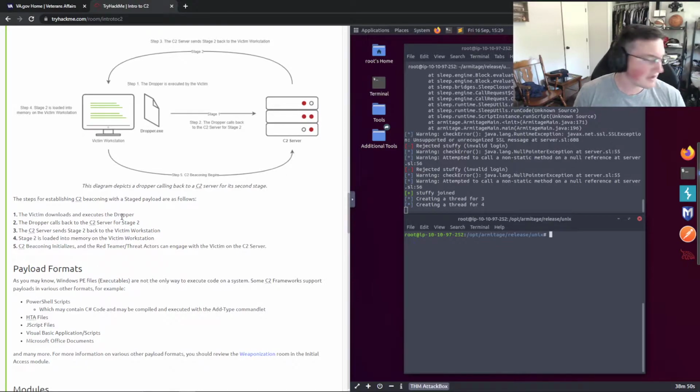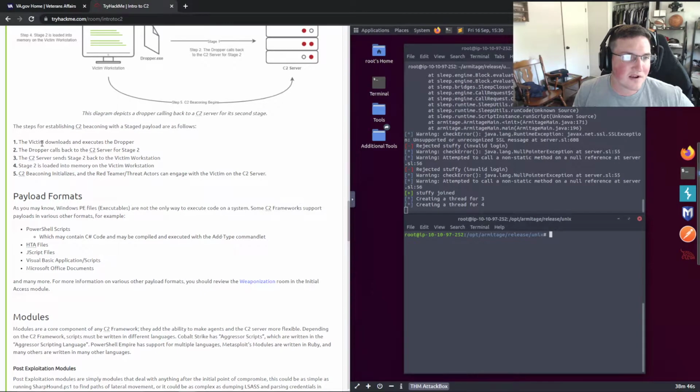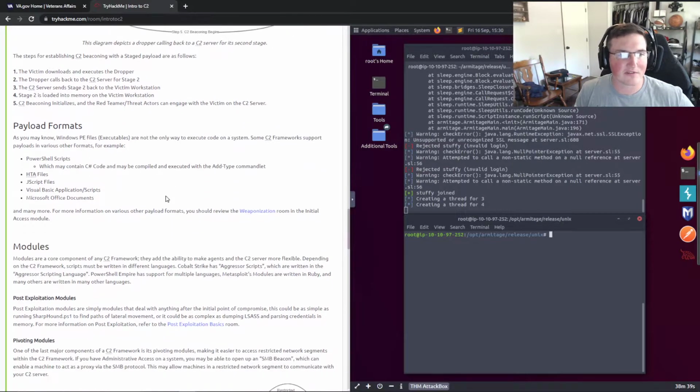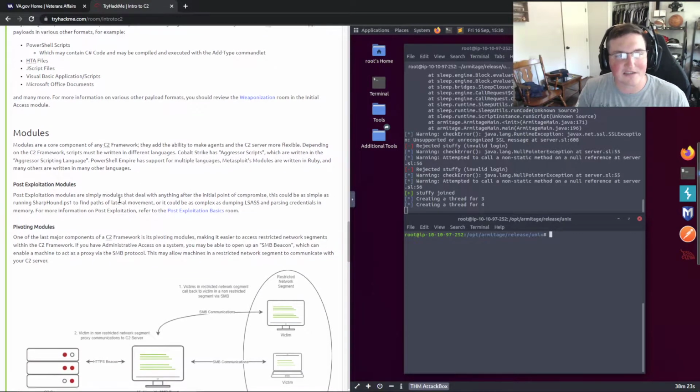All right, so the steps for establishing a C2 beacon with staged payloads are as follows. Here is the staged payload. The victim downloads and executes the dropper. The dropper calls back; we covered that, so I'm not going to go through it. So now we have payload formats. You have PowerShell scripts, HTA files, JScript. You guys know this: you don't have to have a Windows executable to execute on Windows. Everyone knows that. You can run PowerShell scripts, command line, HTA files, JScript, Visual Basic, all kinds of stuff, right?